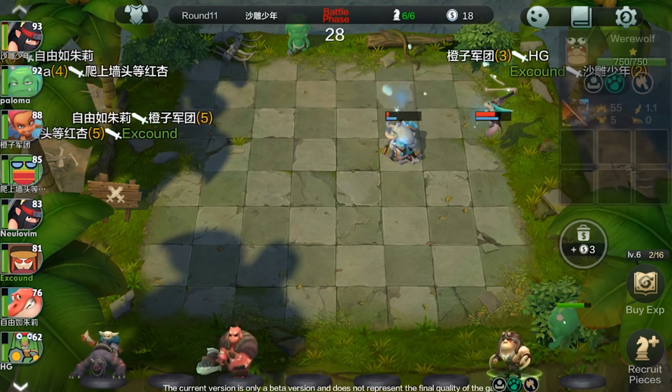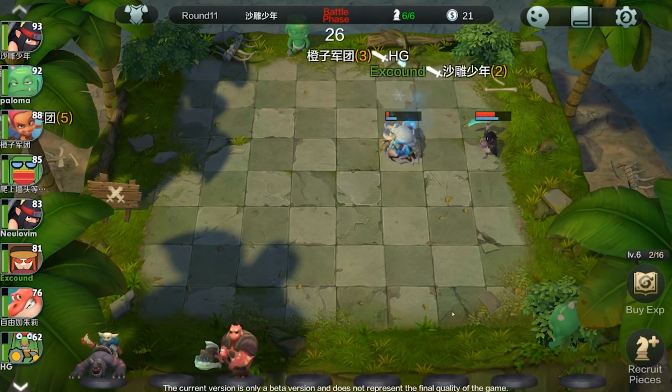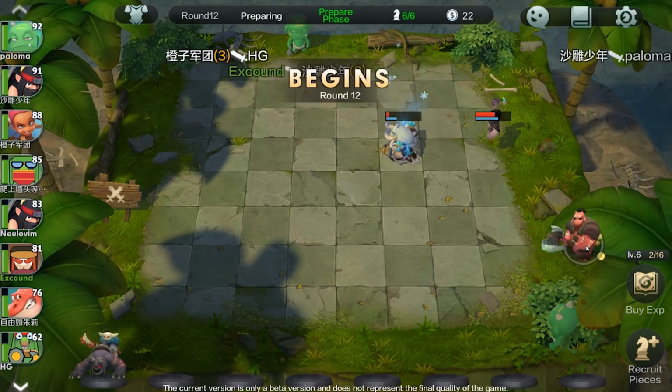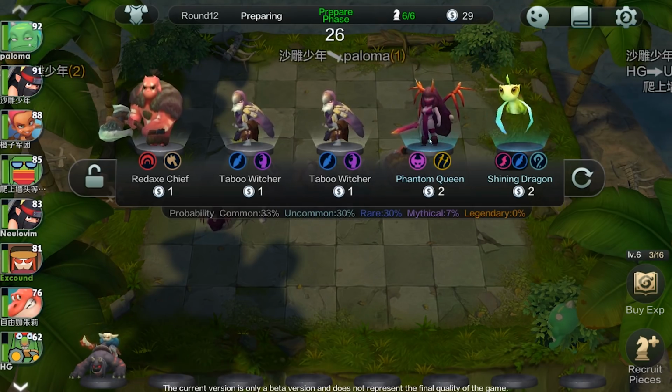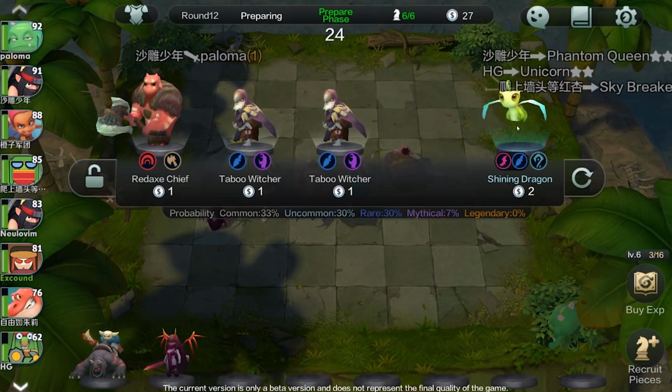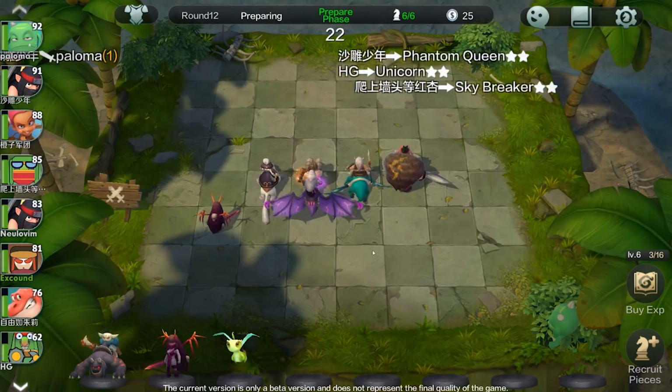Okay, now it's time to think about strategy. I'm not going to be using Lycan at any point. Probably not going to be upgrading my axe again. Phantom Queen. I'm pretty happy to do this. I might even pick up the dragons just for the dragon strategy right here.